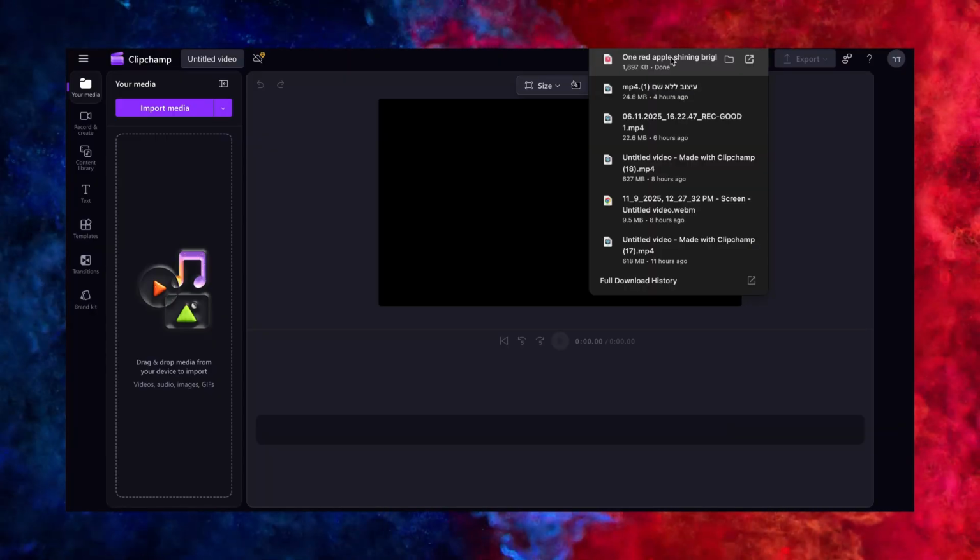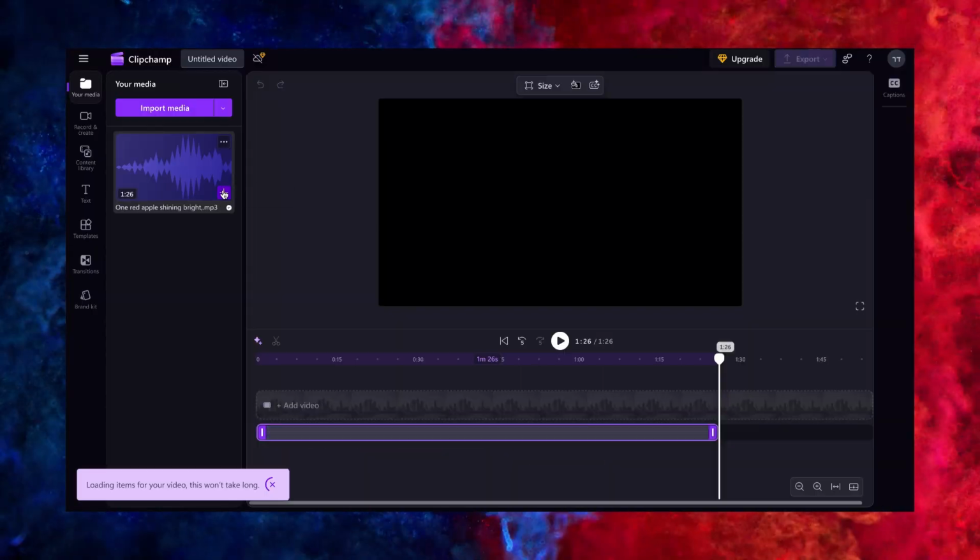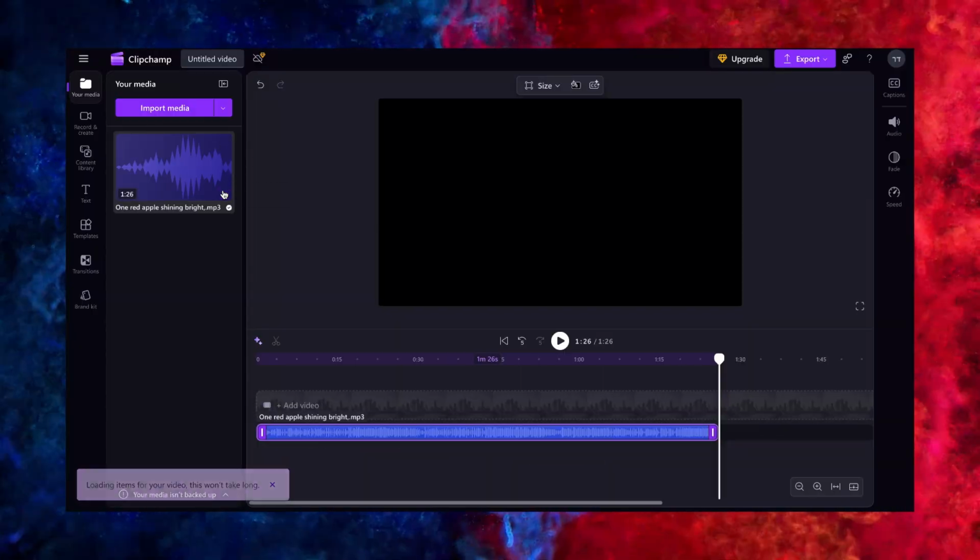Step 4. Import your song into ClipChamp. Next, open ClipChamp, a free online video editor by Microsoft. Import your song and drag it to the timeline. This will be the base for your entire video.